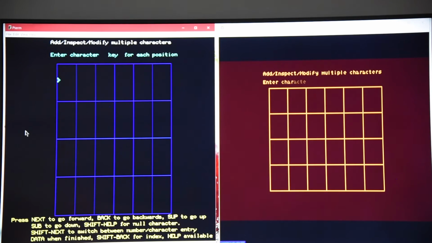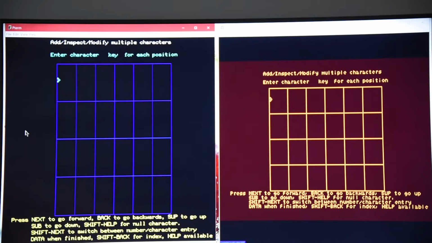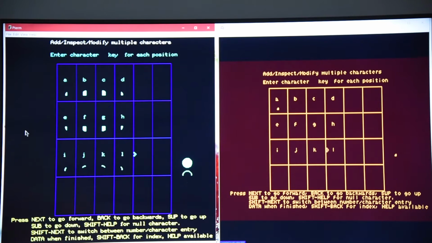So what I'm going to do is put together the pieces of my Othello piece here, which is made up of 2 rows of 4 pieces each. And you can see as I'm doing it that it's building a preview for me over on the right-hand side.